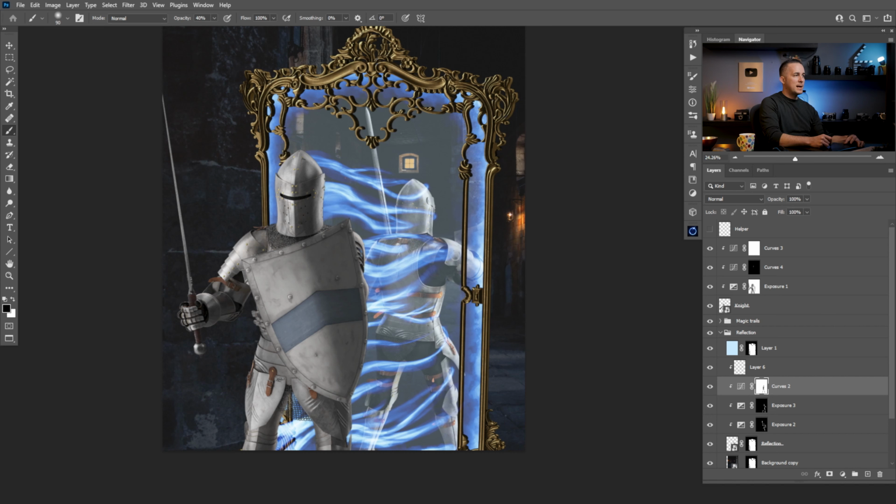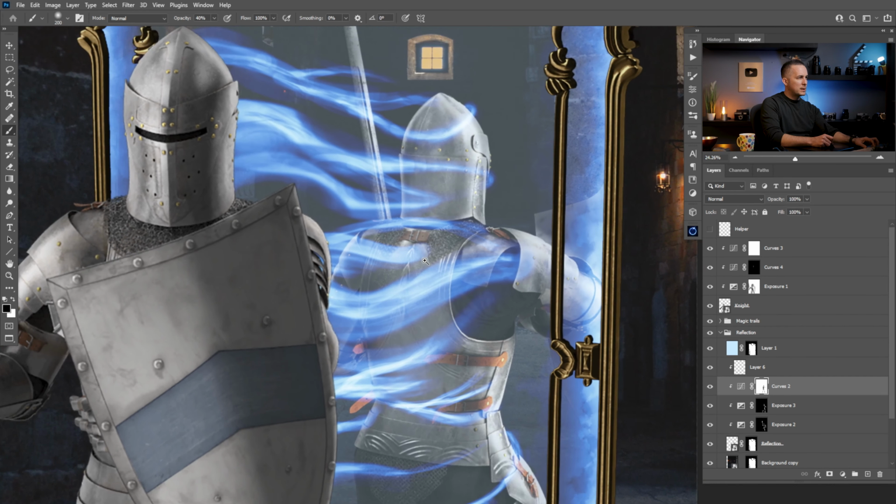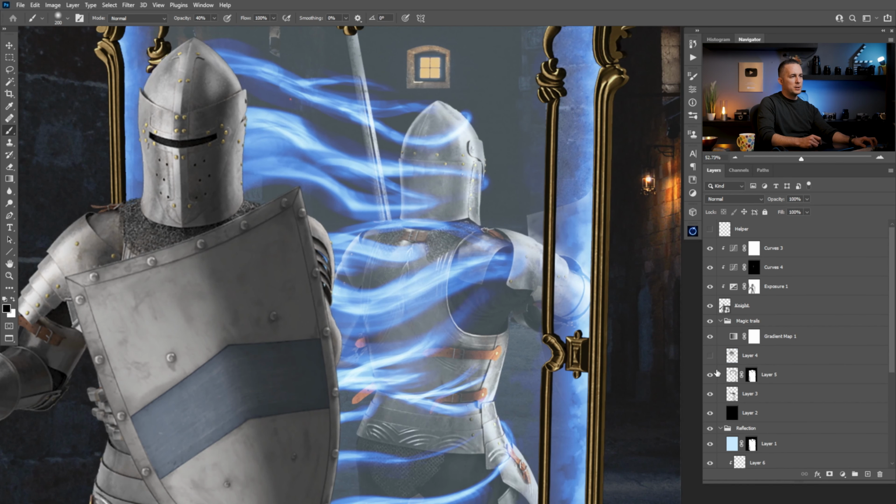So as you can see, guys, making a photo manipulation takes time. It's trial and error. It's nothing just straightforward. And this is how it looks when I'm doing it for the first time. And I see something that I don't like here. So I can go to Magic Trails and, yeah, it's here. So let me just fix this. I don't like how this looks.